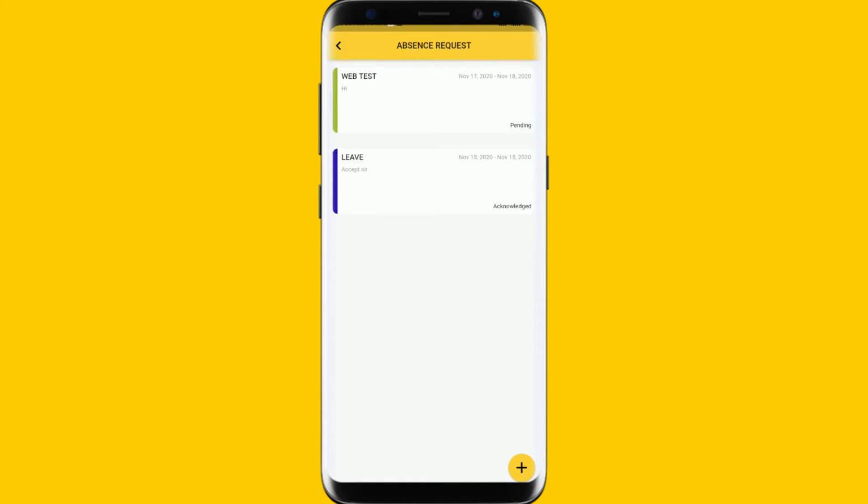This is a tab where you can see the existing leave requests that have been sent to the school. One has been acknowledged, the other one has not been acknowledged. So we're going to be adding a new leave. So we are clicking on the plus button here at the lower right corner.